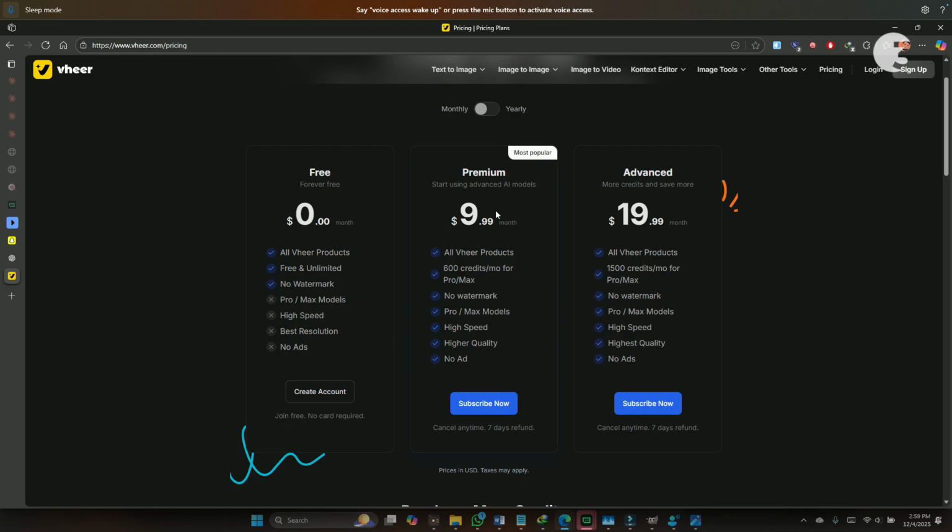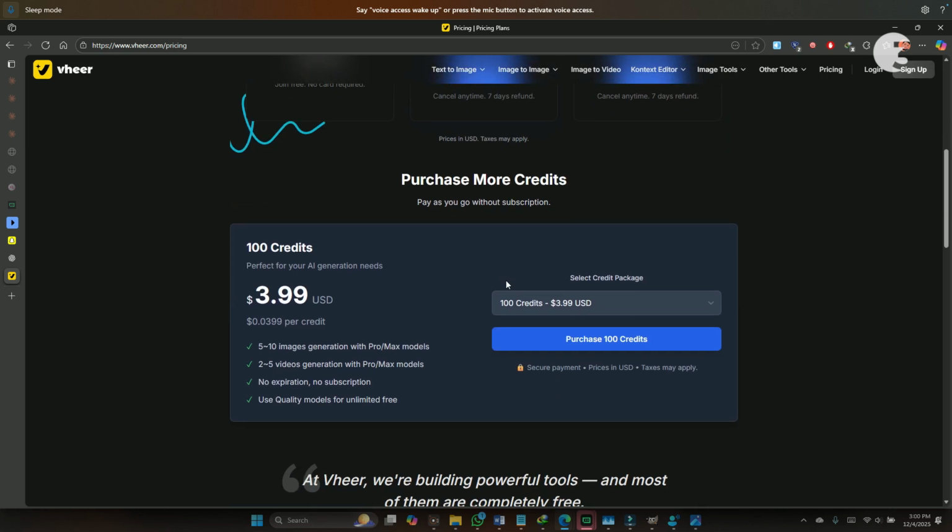But when you opt in for a premium monthly plan, you can get all Vheer products, 600 credits for the Pro or Max model. No watermark is attached to your generation. You get high speed generation, higher quality, and you're not bothered by ads. If you go for the advanced, which is approximately $20, you get all Vheer products, 1,500 credits per month for the Pro or Max model. No watermark, high speed generation, high quality generation, and no ads. You can toggle between monthly or yearly plan, and a yearly plan will actually cost you less overall for both premium and advanced model, but what you get is basically the same thing but for 1 year.